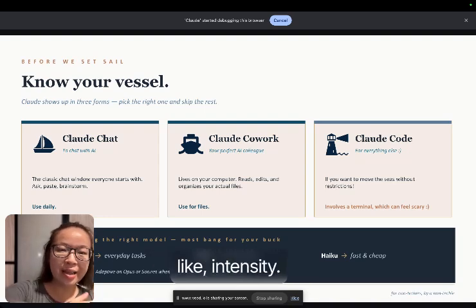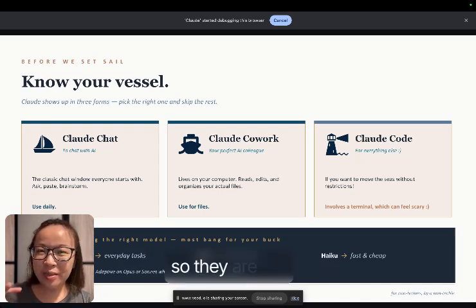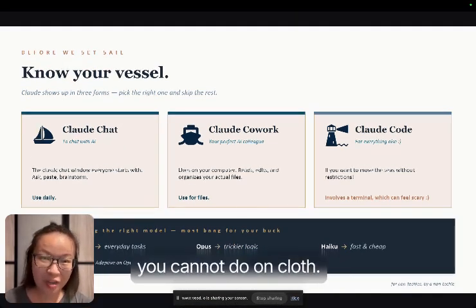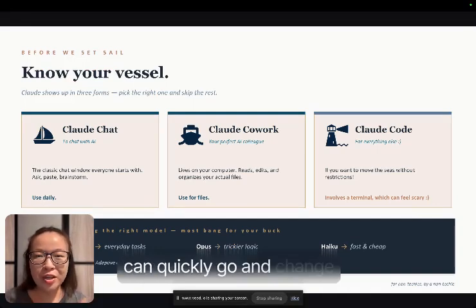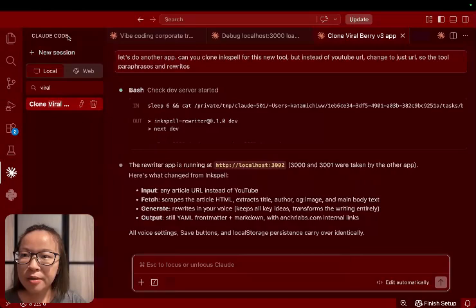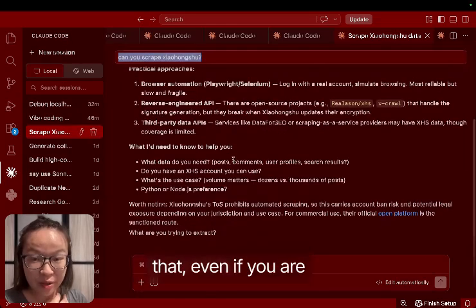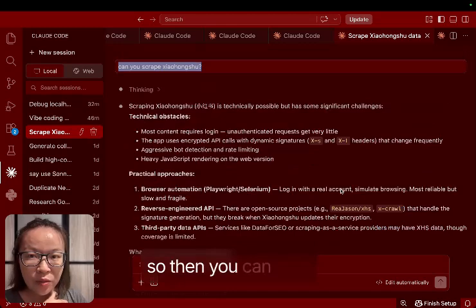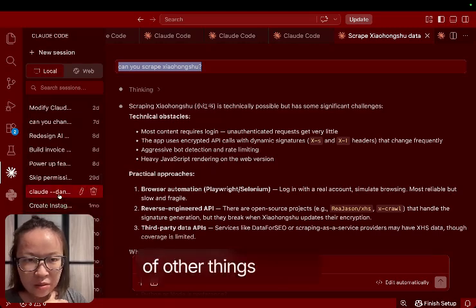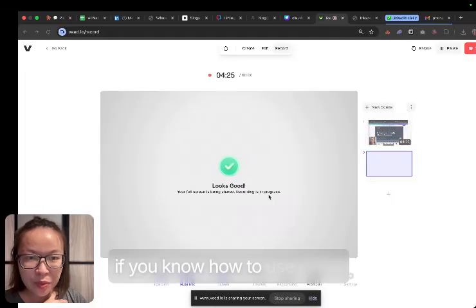So in terms of intensity, with Claude Code there are fewer limits. They are not restricted by limits, meaning limits in the sense of what you can do and what you cannot do on Claude. So Claude Code is the most powerful because you can quickly go and change a lot of things. And the best part about Claude Code is, let me show you some of my ways, in natural language like that. So you don't really need to know command slash and things like that, even if you are getting started. You can tell it to do a website for you and things like that. So it is a pretty good tool if you know how to use Claude Code.